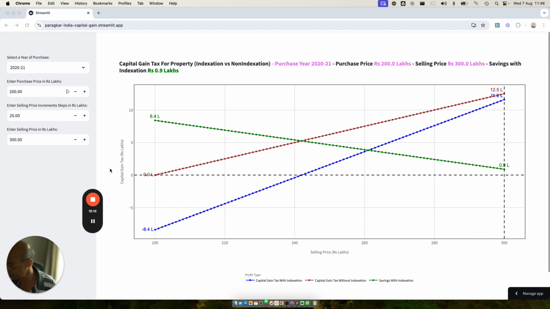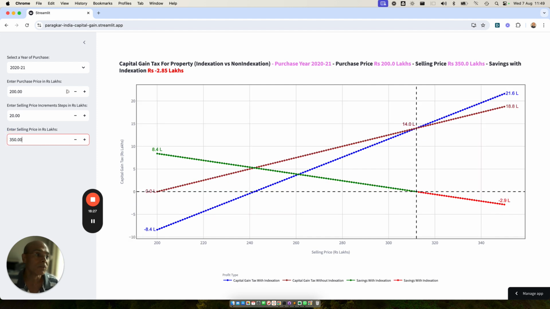No, it is still, if you make it 3 crores, the situation is not going to be beneficial. Let's make it 3.5 crores, 350. So if you have bought the property at 2 crores in 2021 and sell it at 3.5 crores, the benefit is definitely without indexation. You end up making a gain of 2.9 lakhs.